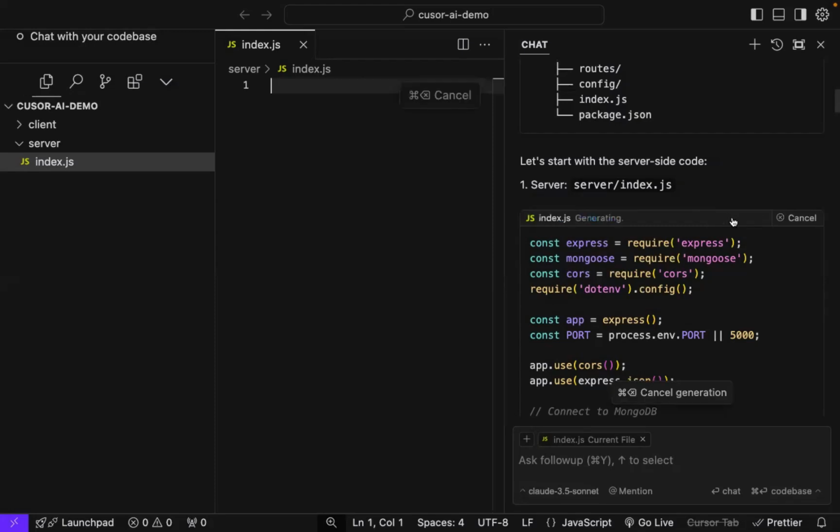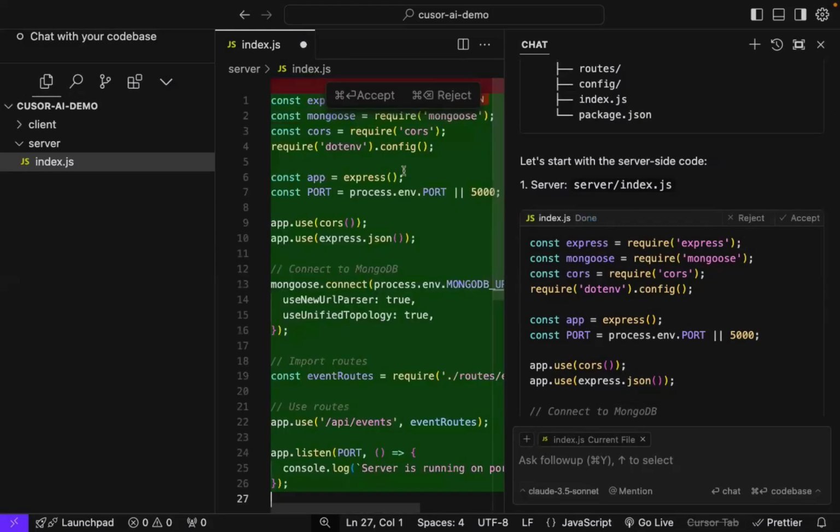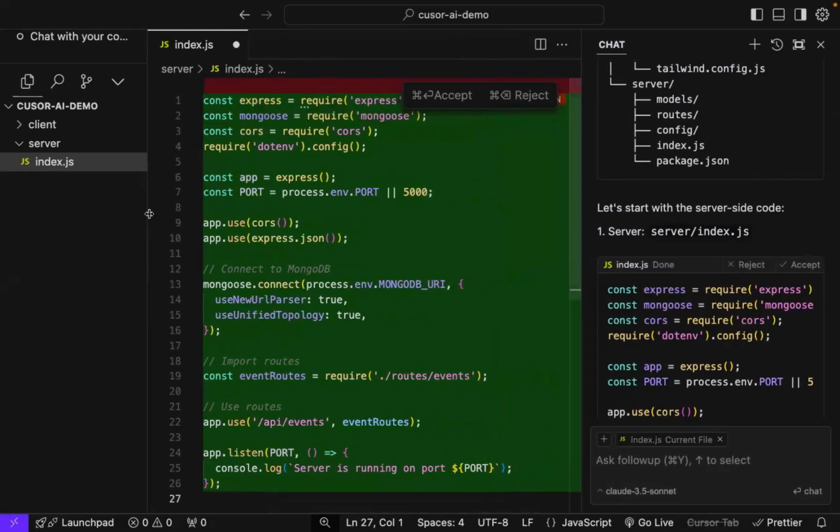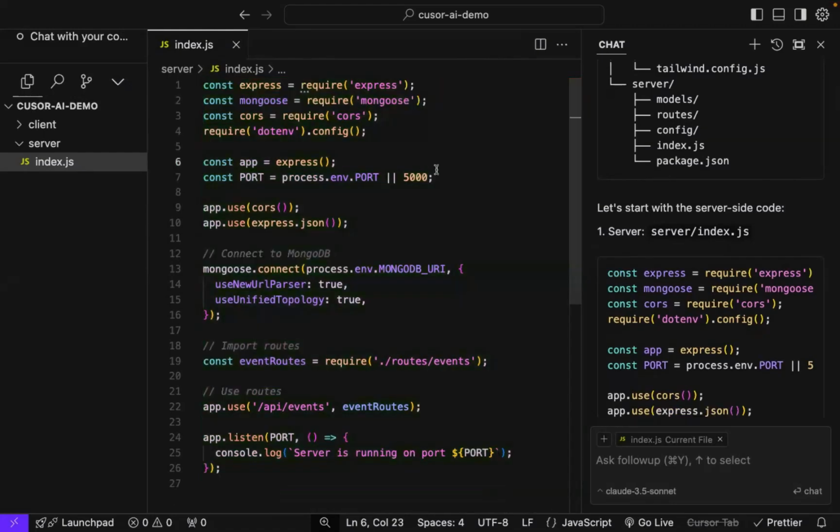So I will click on continue. Now it will show you this code added here. So let me make this smaller. And now you can just click on accept if you want these changes. So I'll just click accept and I will save this file.